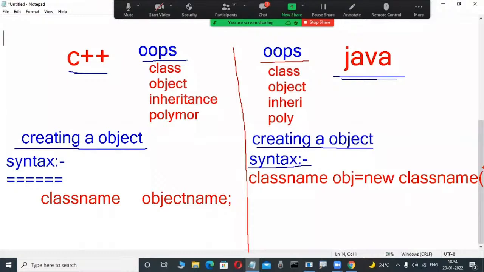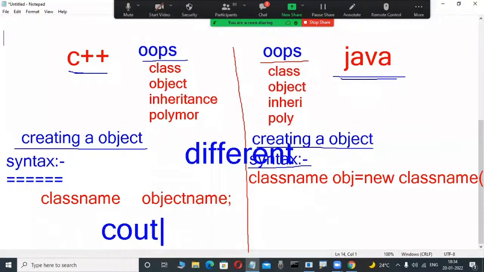Observe here. Are these two languages syntactically different or the same? Different, syntactically different. Conceptually, OOPS concepts are the same, but syntactically they are different. And functions are also totally different. Suppose in C++ I want to display output, cout is a function, streaming output only. And now, in Java, what is the function?